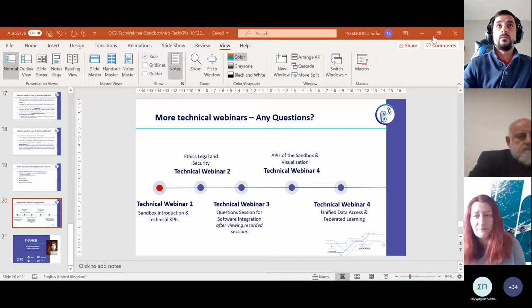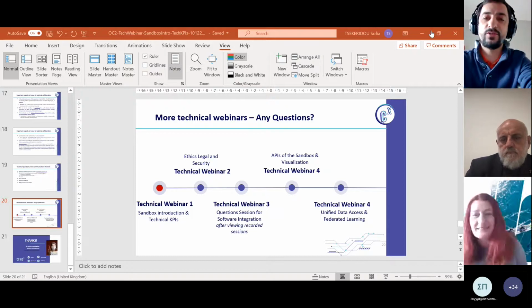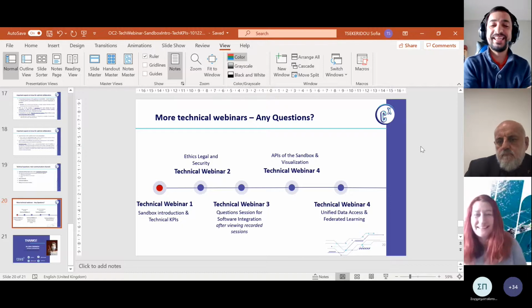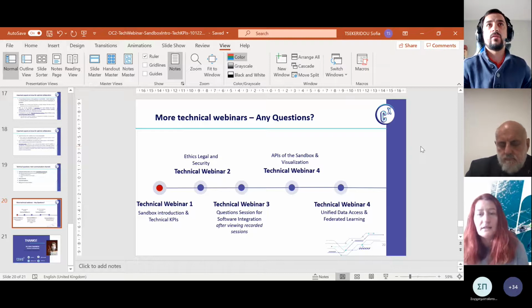No? Yes. I have a question. Well, two of them actually. They are short. The first one is about the final availability of the COVID-X Sandbox. When are we going to have access to it? I don't know if you have an exact date already or not.